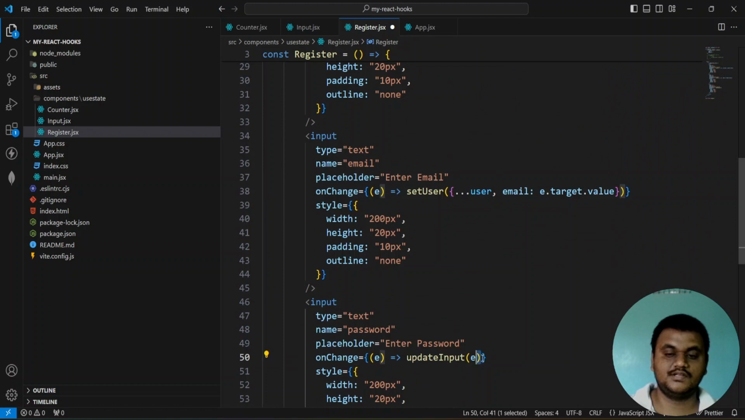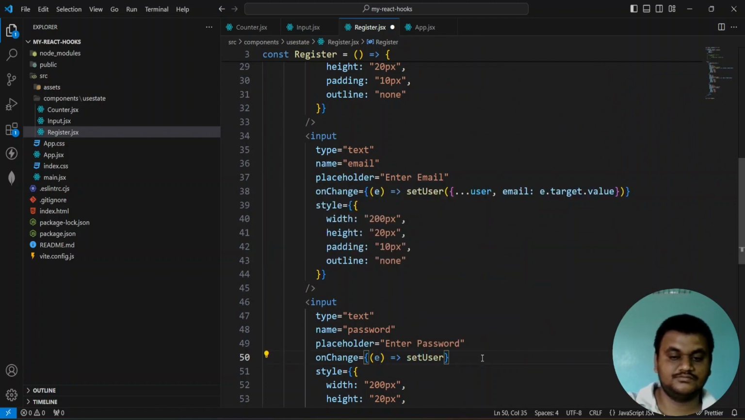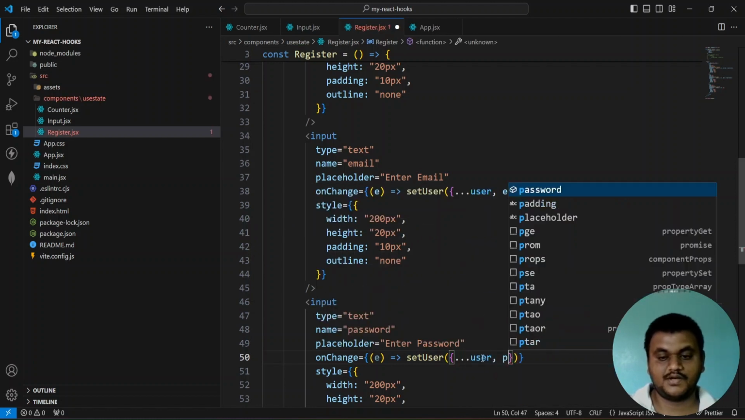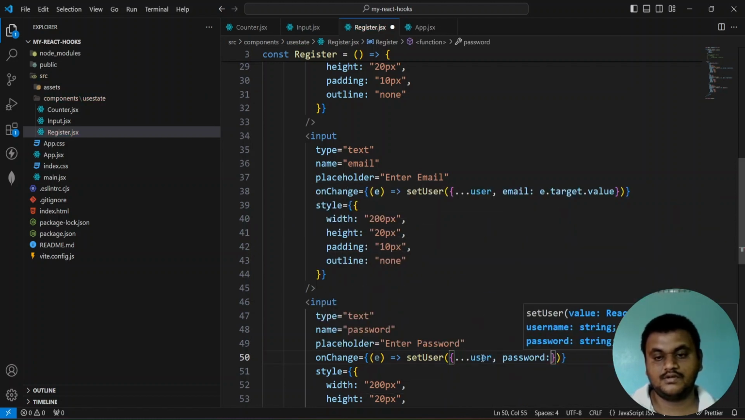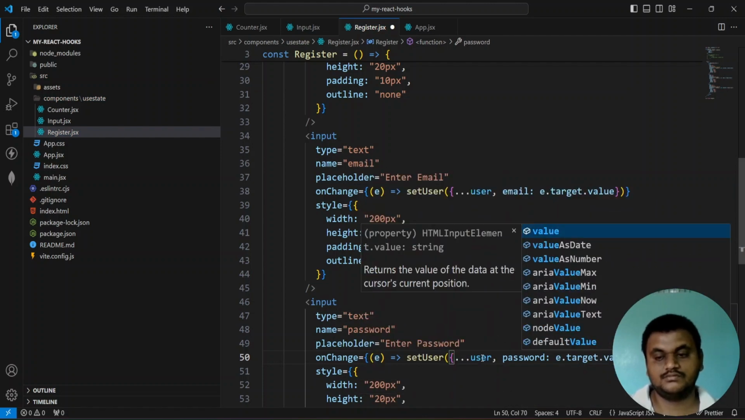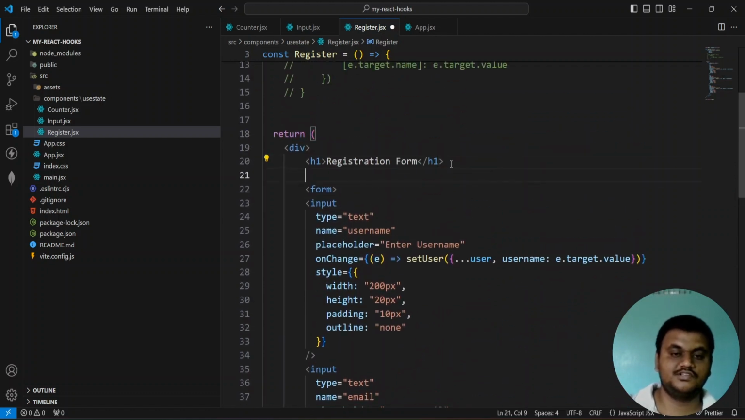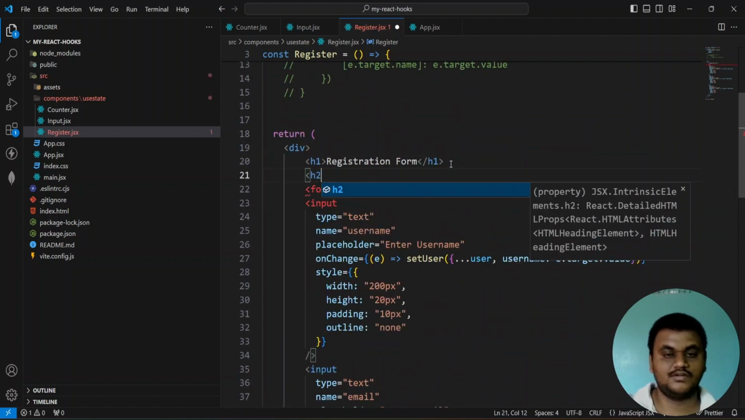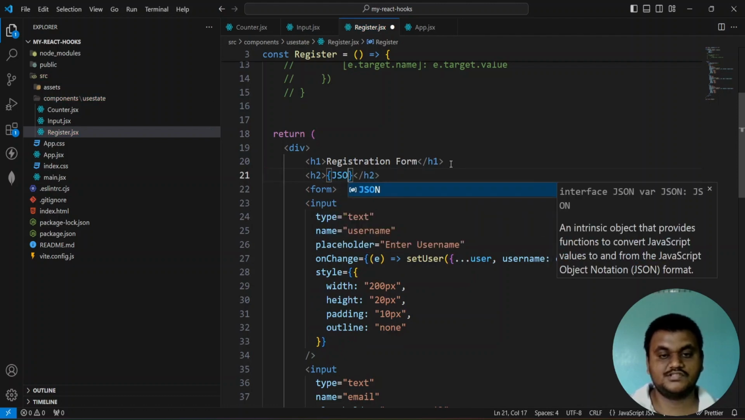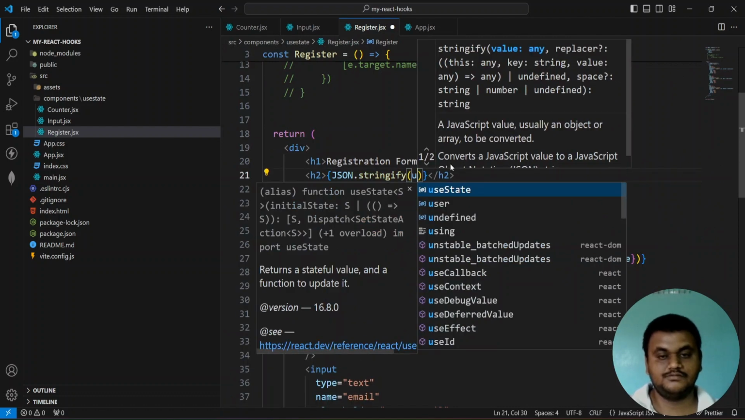Third one is password also, setUser of spread of user, comma password of e.target.value. If you want to see the values how they are changing, we are going to use one thing called JSON.stringify of user.